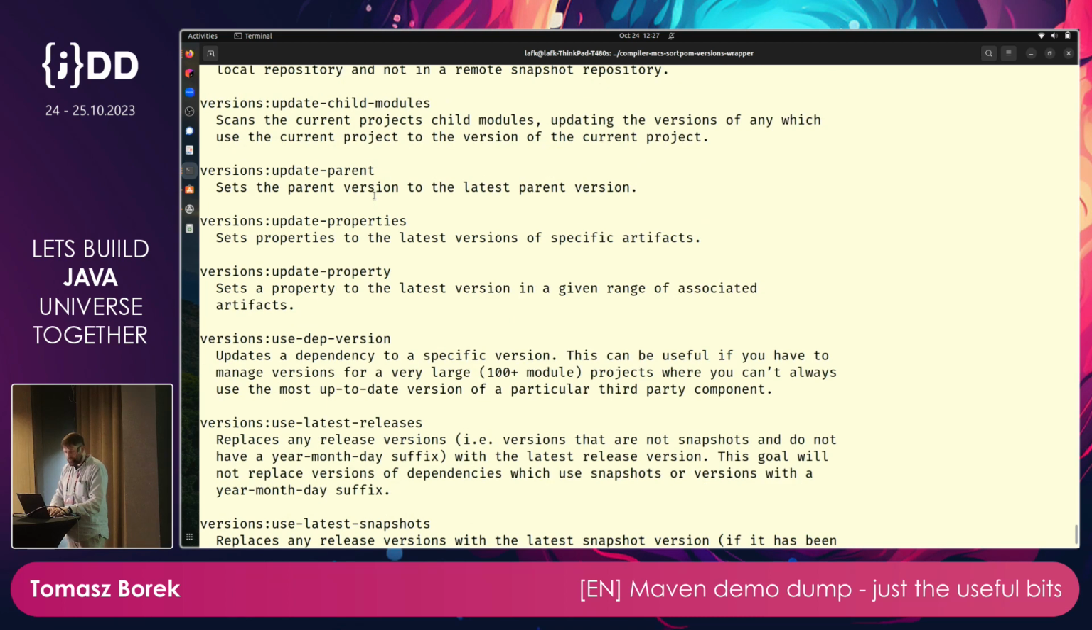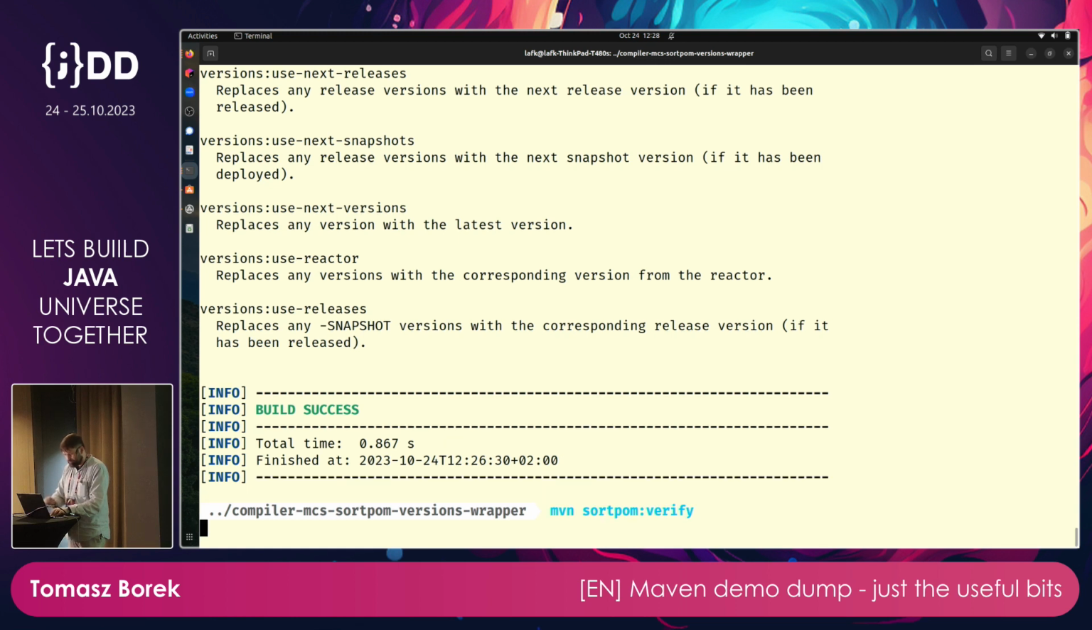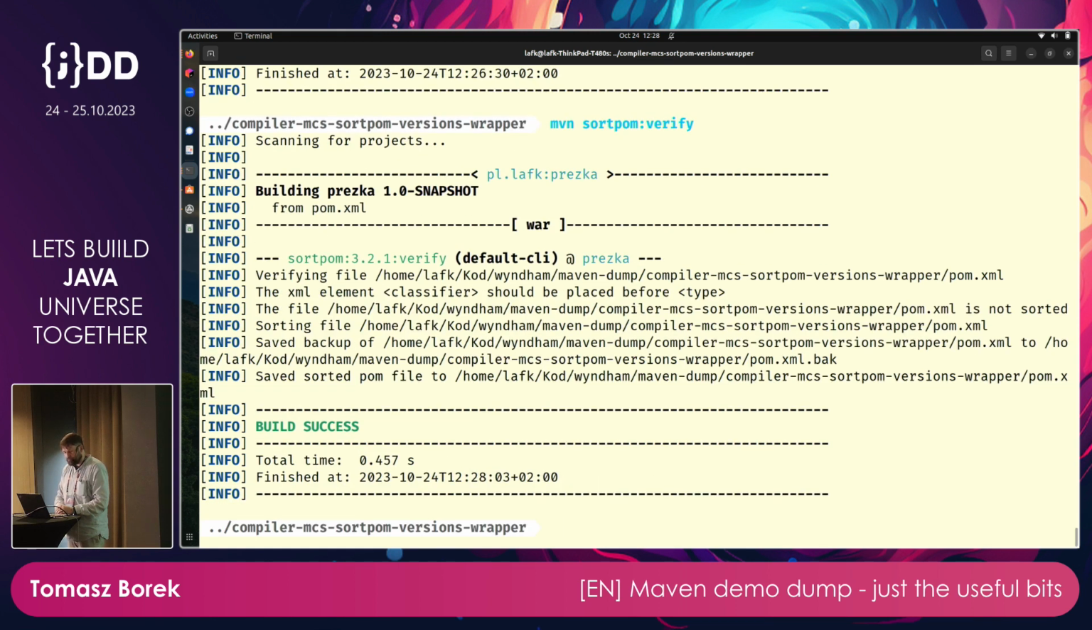I see a lot of outdated versions, let me update them all, and God will know what he should know. Now, moving on from versions. mvn sortpom:verify. So what happens now? Well, not much. I merely sorted my POM, and allow me to show you the difference.